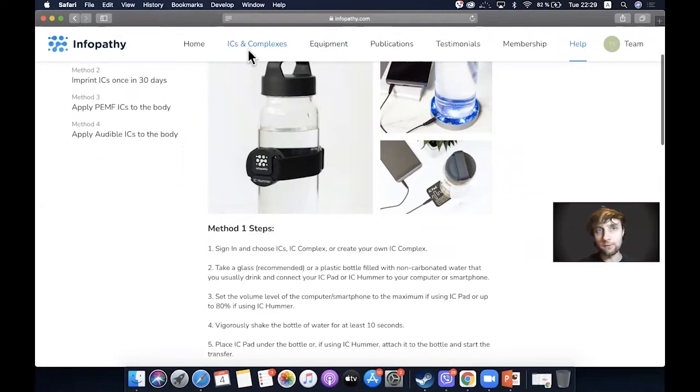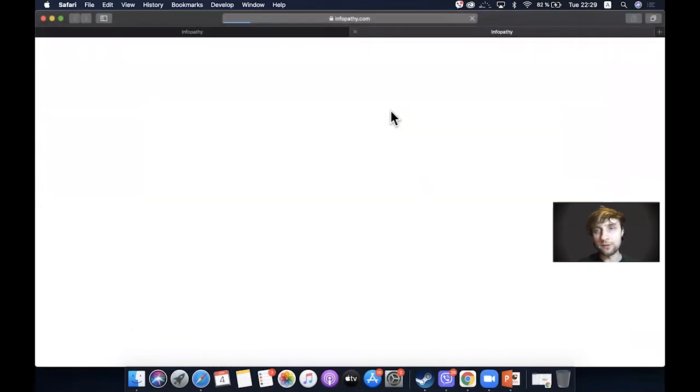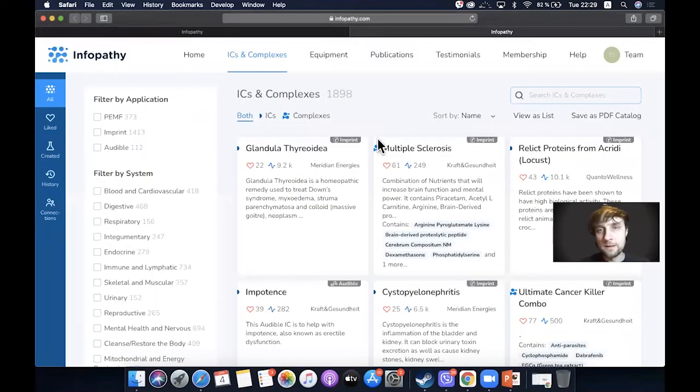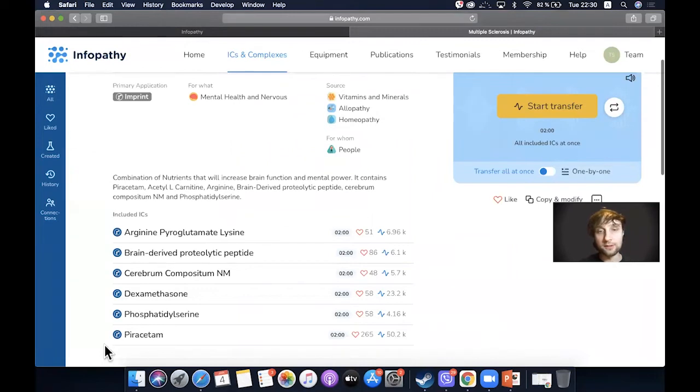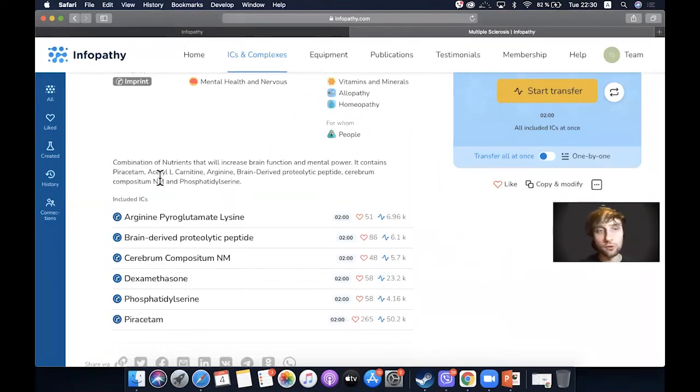In the catalog, you can always find complexes created by some practitioners. Complexes are marked with this special icon, like this. So you can see this is how complexes are marked, and this is how single ICs are marked. And what is a complex? A complex is just a combination of a few ICs. For example, this one, multiple sclerosis, contains a few ICs in it. It's like you can combine different medications and eat them at the same time. Here you can combine different signals and transfer them at the same time to your water.